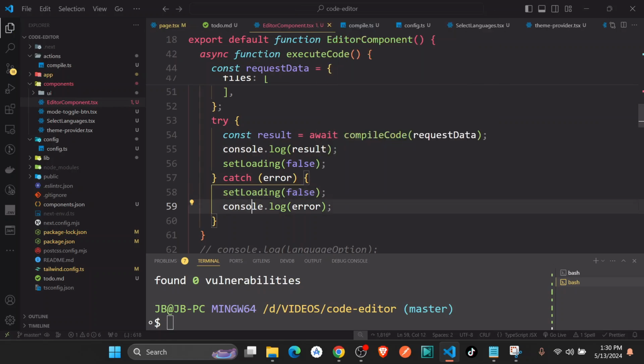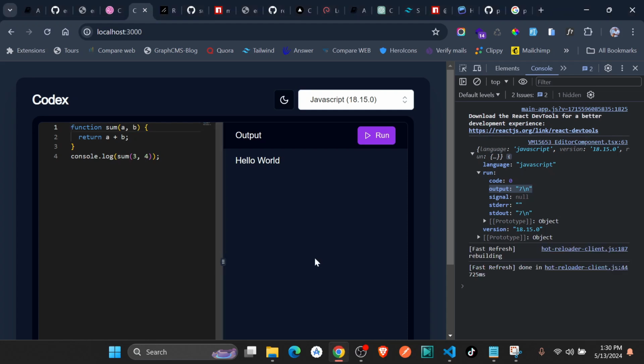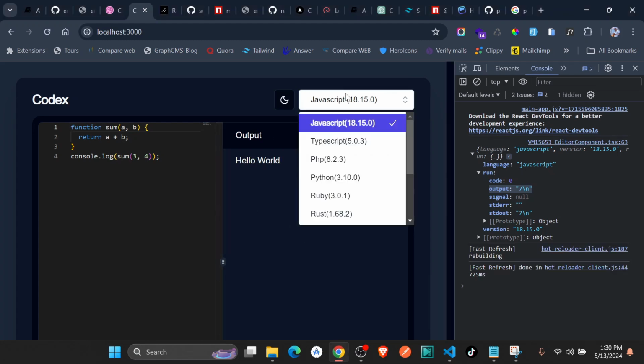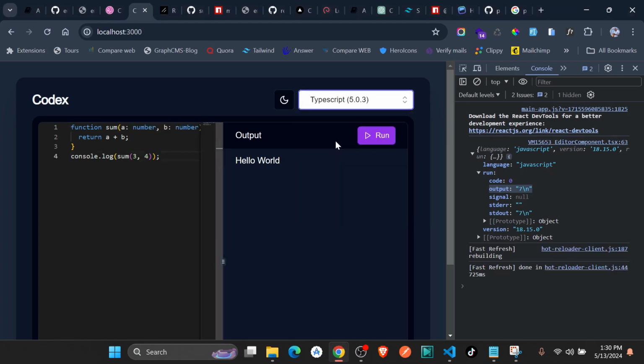Let's just go ahead and see. I'm going to run TypeScript, and I'm going to change this one to 50 plus 50. So we just say run.